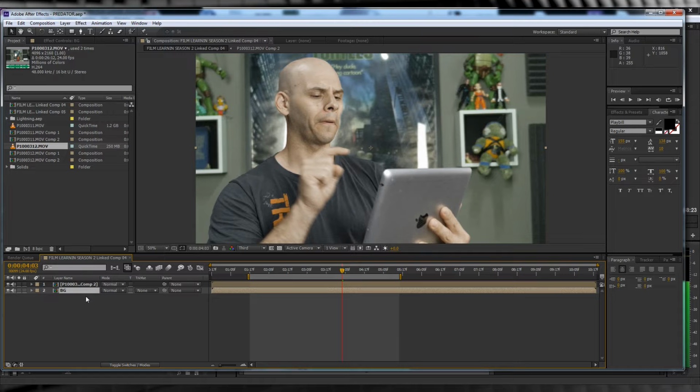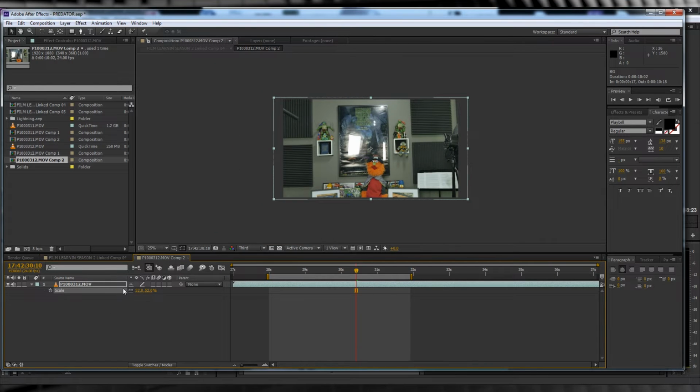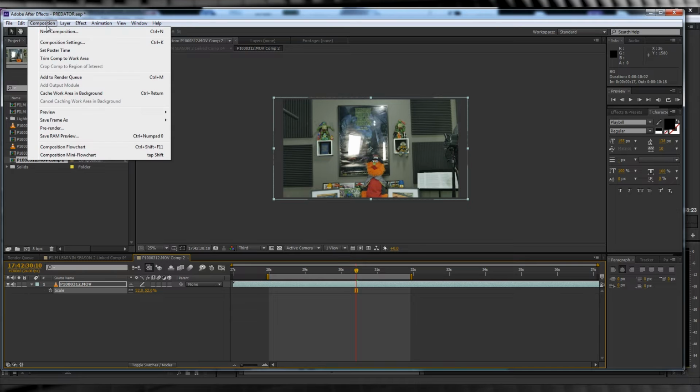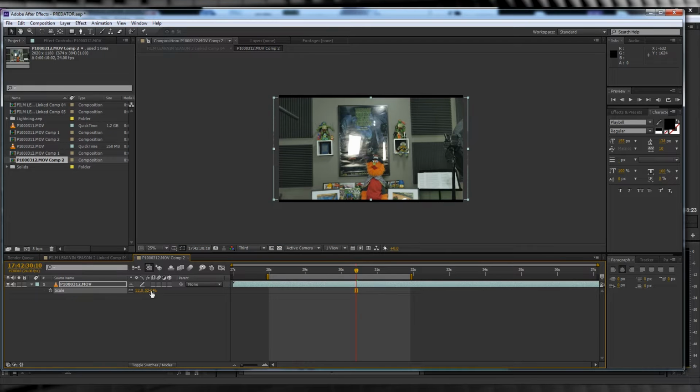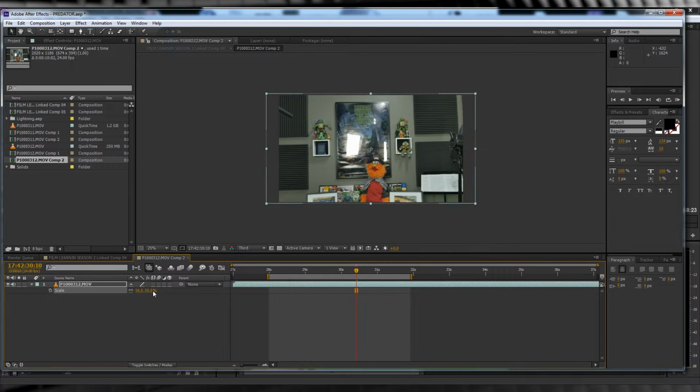Our next step is to open up our background pre-comp, head up to composition settings, and then we're going to expand the width and the height of the comp 100 pixels or so on each side. Once that's done, scale up your footage to fill in the new comp. I'll explain why we did that in a sec.